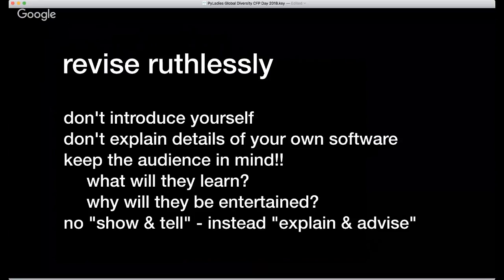I think the main thing that new speakers trip up on is that they write proposals that are too long, that don't look like something you can actually explain in the time allotted. So you need to figure out what to cut.